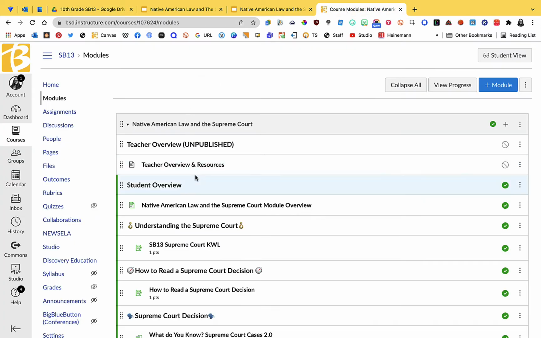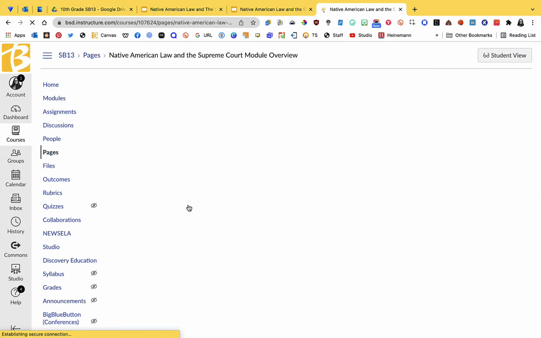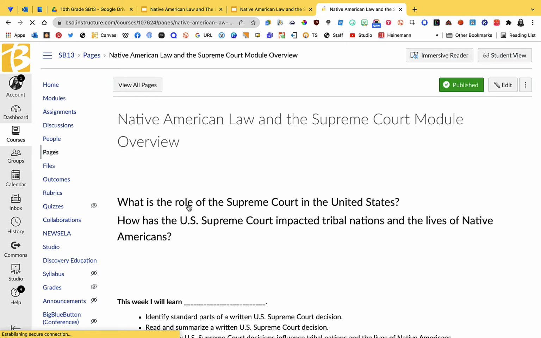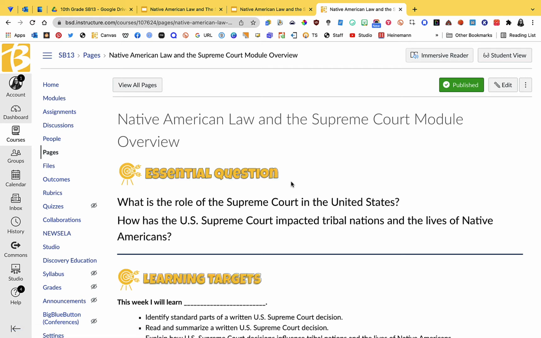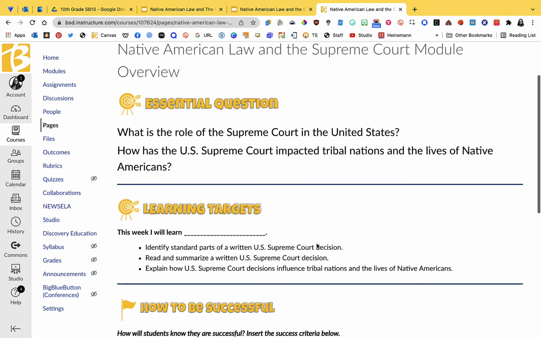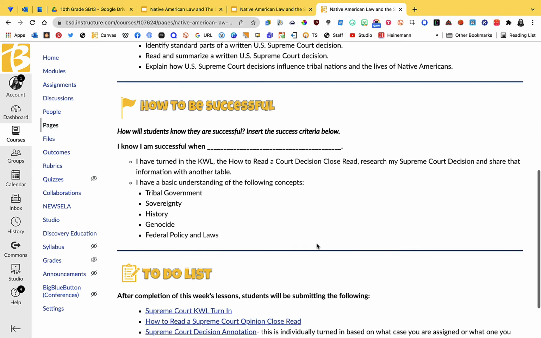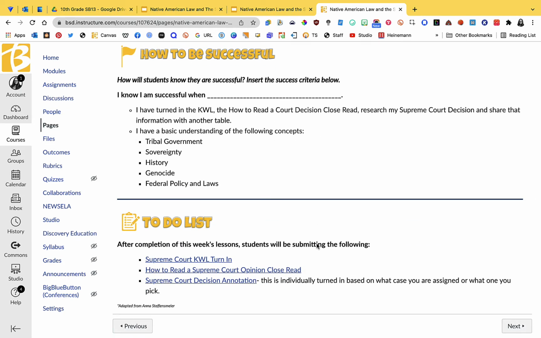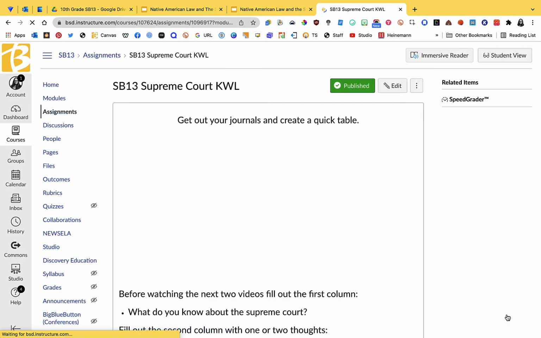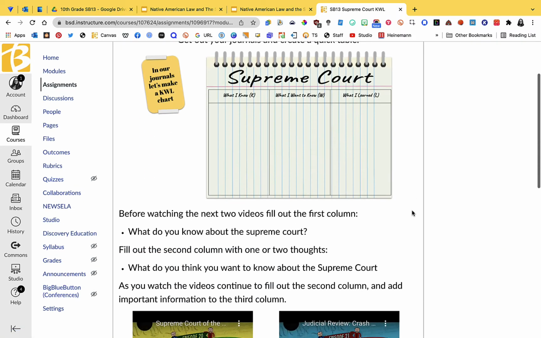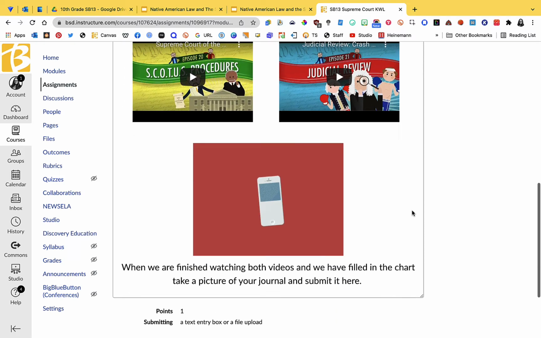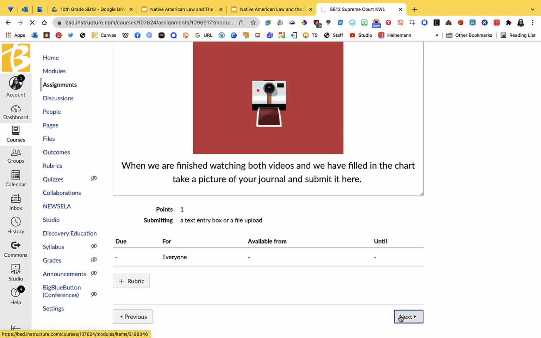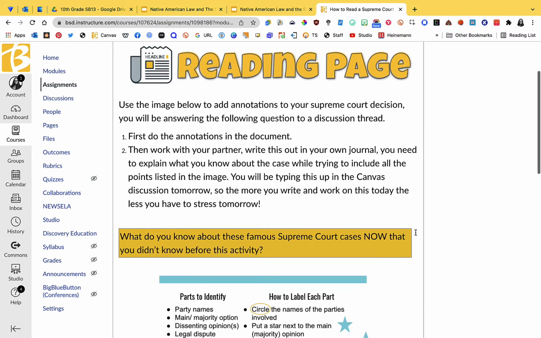Okay, so as you go into and look at the module, a lot of the same content that is in your teacher slide deck can also be found within the Canvas course, just so that if a student isn't there that day, they can still follow along just straight through Canvas. This is a student-facing overview. It shows the essential questions, the learning targets, how to be successful, and what they actually have to turn in. And then like I said, all of the videos and everything that they might actually need is listed in here as well.